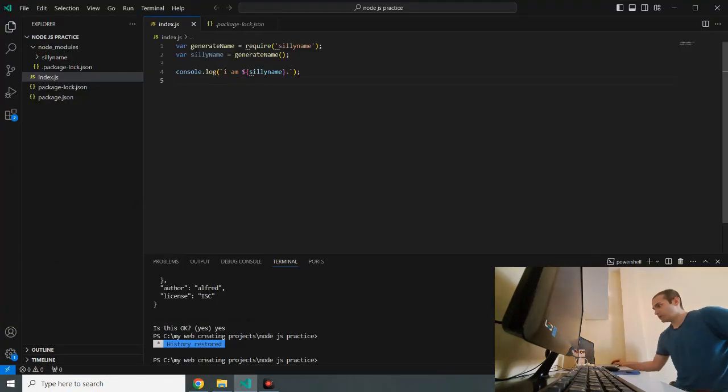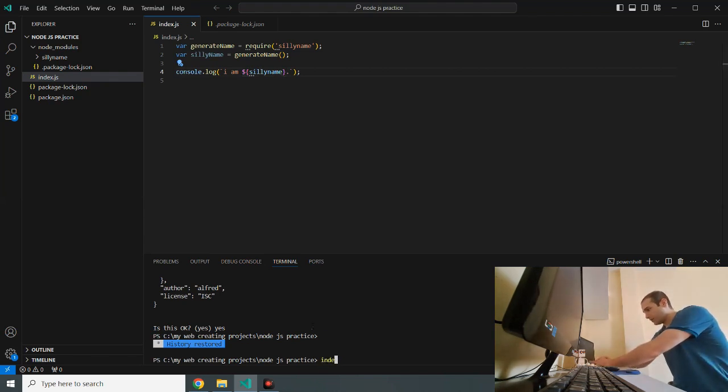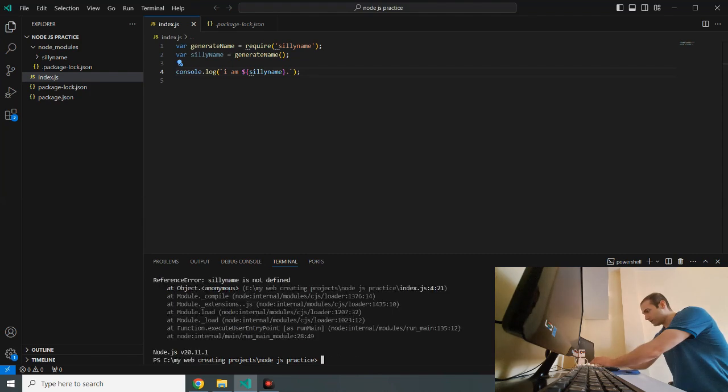The problem is that I copied and pasted the code from the npm site, which is these two lines, and I tried to console log this line of code. This npm package tries to create random silly names, and it didn't work for me when I tried to run node index.js. I received an error, a reference error: sillyName is not defined.